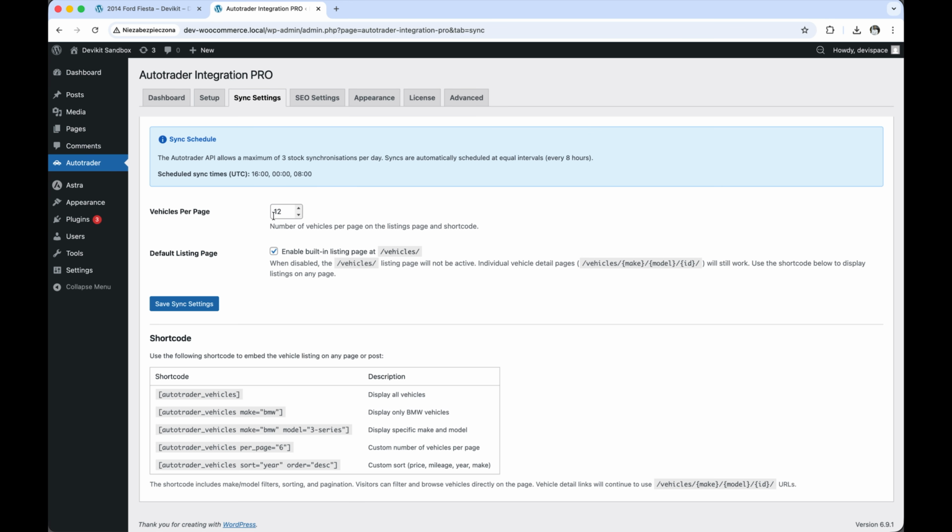In the sync settings, you can set how many cars to show per page and whether to enable the default listing page at the /vehicles URL. If you disable this, you'll need to resave your WordPress permalinks. Once saved, the /vehicles page will no longer exist, but you can still use shortcodes.